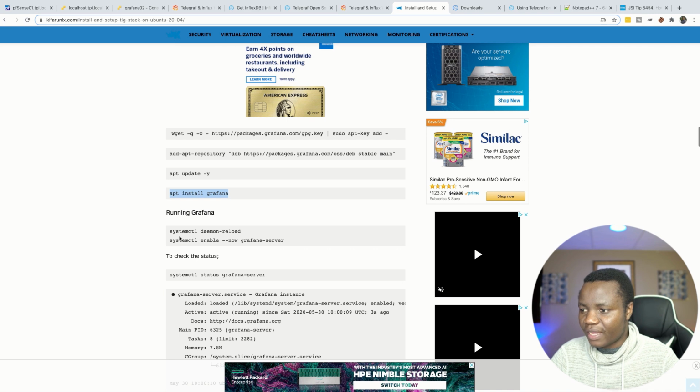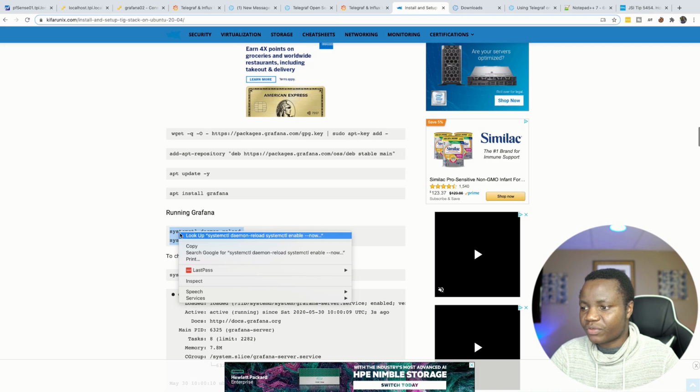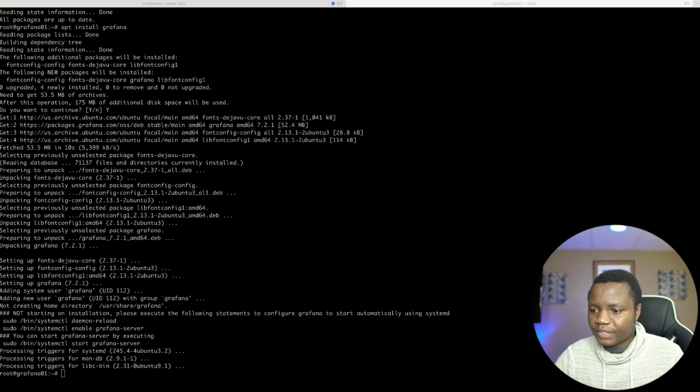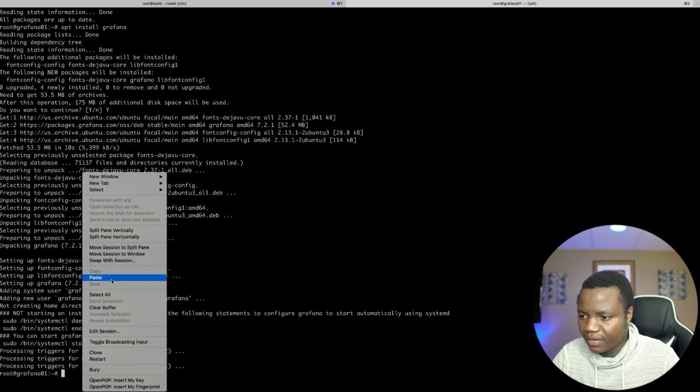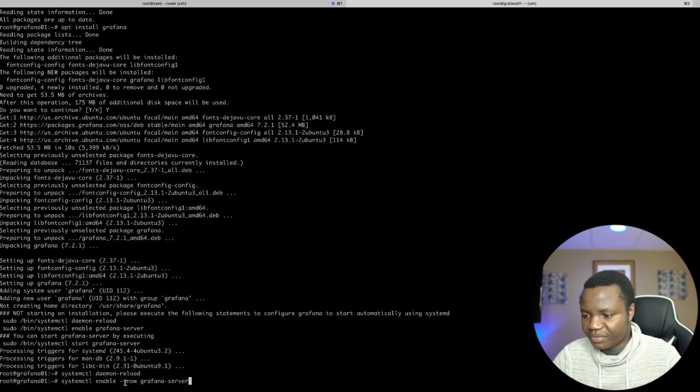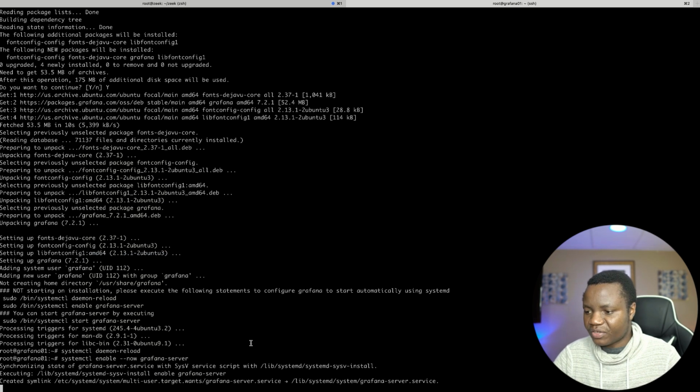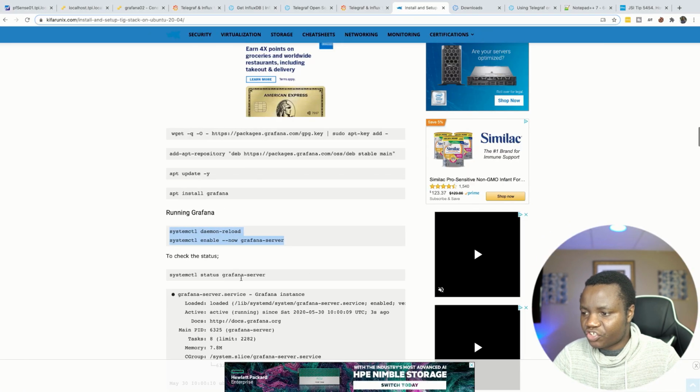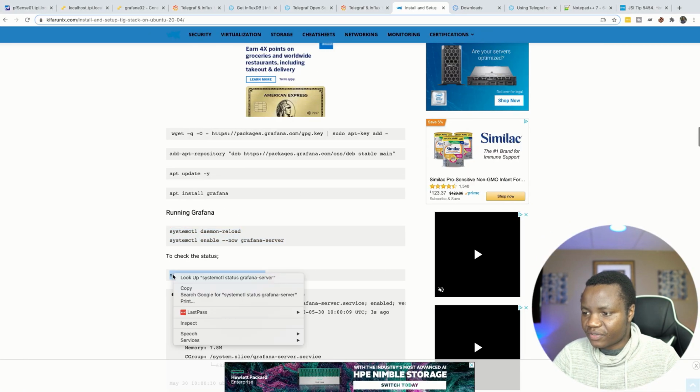So next we're going to reload the daemon and enable Grafana. Then we check. Right, so Grafana is done installing. Now we can just reload the daemon, then enable the server, make sure that it runs, and we can check the status to see if it's running.